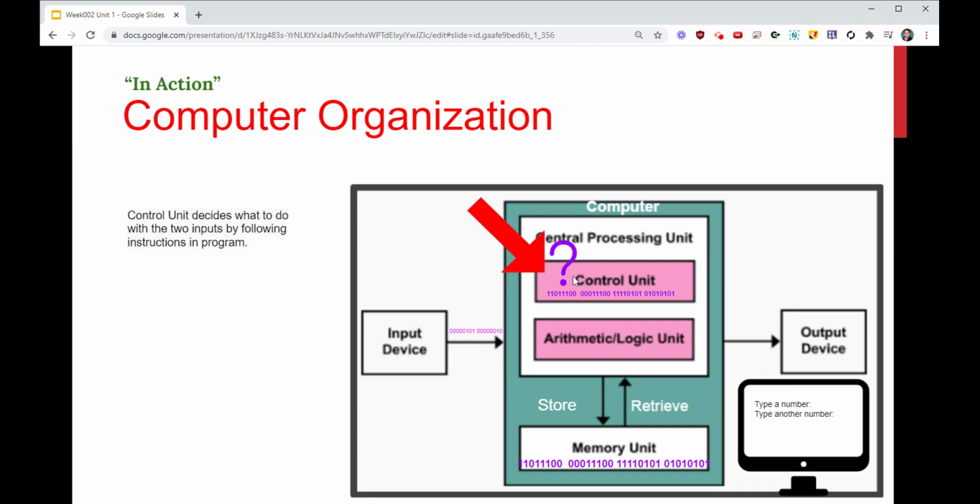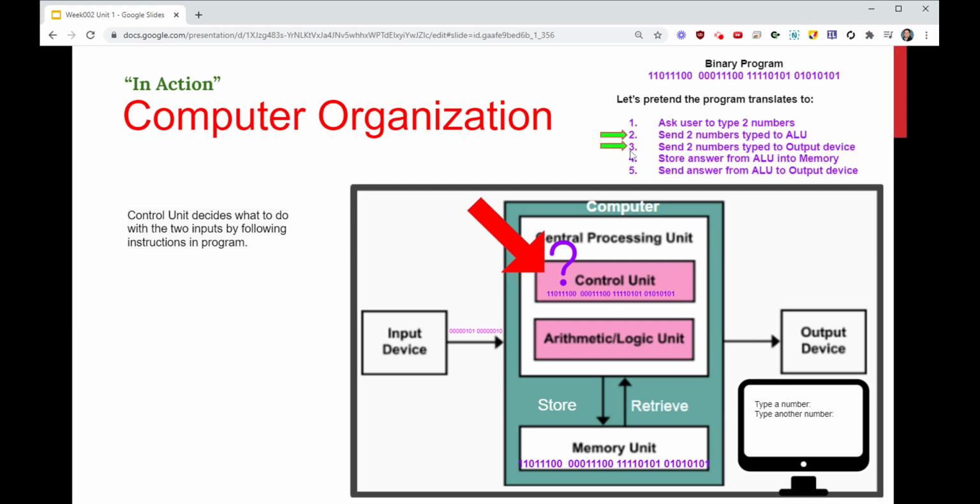Now, the control unit is going to be like, hey, what's this stuff coming in? I've got two things coming in, a 2 and a 5. What should I do? Well, it refers back to the instructions, the same one that it loaded over here from memory. The next step says to send the two numbers that were typed to the ALU and send the two numbers typed into the output device. I'm doing these two steps together because they're kind of related.